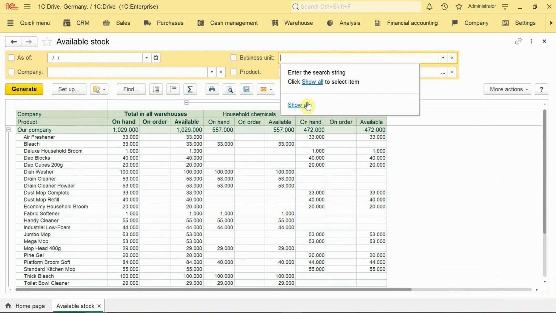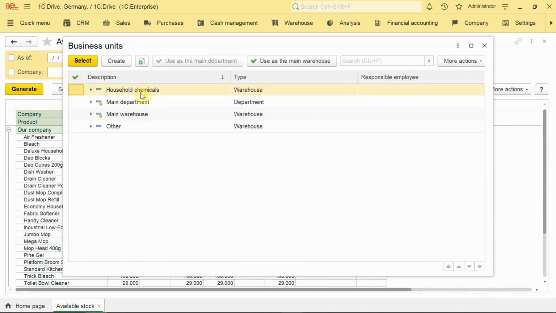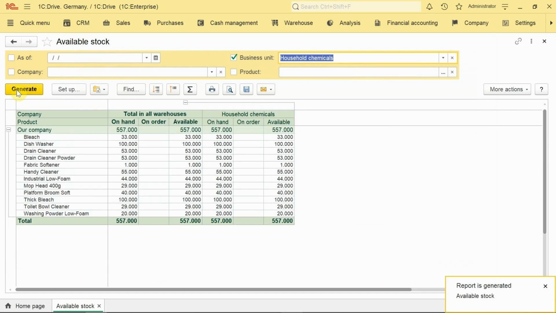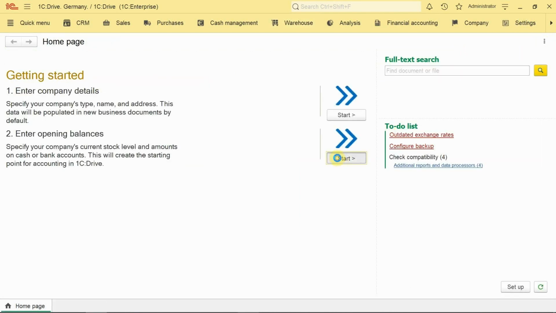Now you can see that OneSeaDrive created 2 warehouses besides the one that were already here, and you can now use them as filters in reports. Just double click the name of the warehouse and click generate. As you can see, the report shows quantities that we have on hand and in order. When we'll be placing orders in the system, the available amount will decrease. Now let's close the report and get back to the wizard.